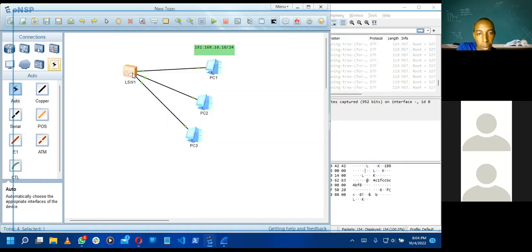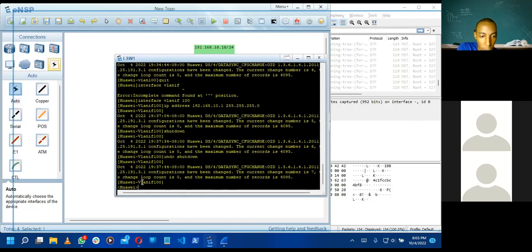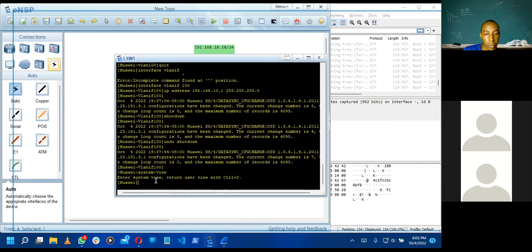Does this platform behave like Packet Tracer for Cisco, whereby you need to configure also the switch? Yes, you need to configure the switch. We did that. You already did that. Maybe you can go to system view and look at displaying the configuration. Display configuration, I think. I hope I've not forgotten that command.